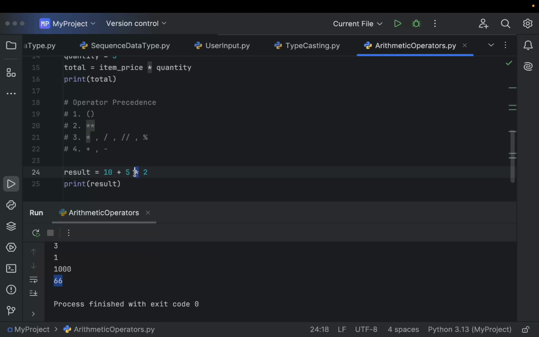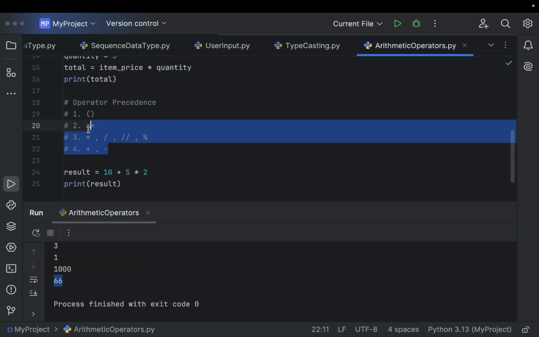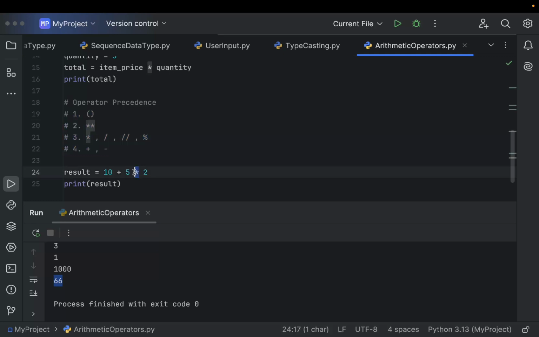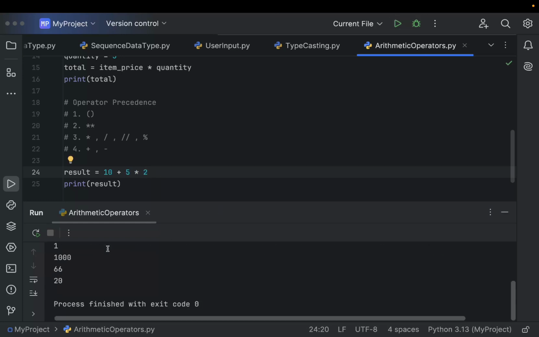So here is the multiplication operator and the addition operator. If you look closely at the operator precedence order, you can see this multiplication operator is in the third place, meaning it has higher priority than this addition operator, which is in the fourth place. So what it will do is first calculate 5 multiplied by 2 to get 10, then it will do 10 plus 10, which results in 20. So if I run the code, you can see the result is exactly 20.